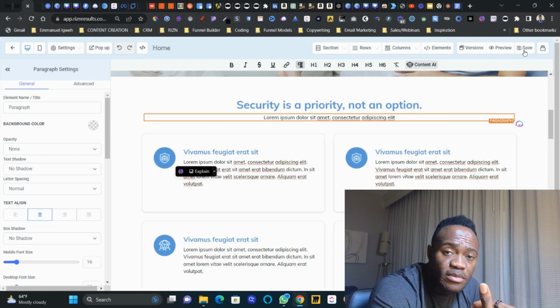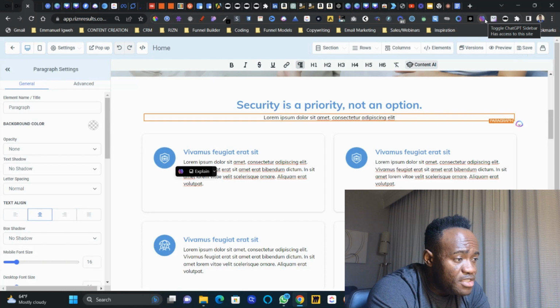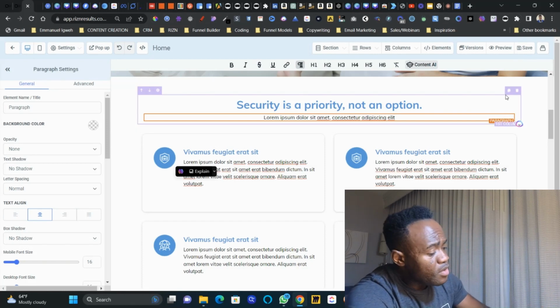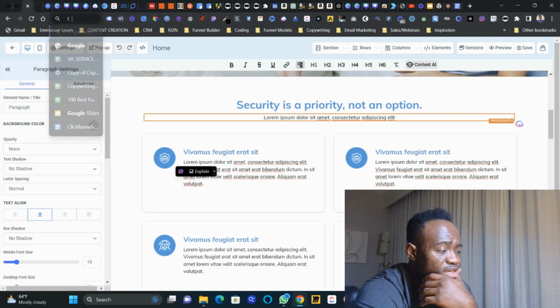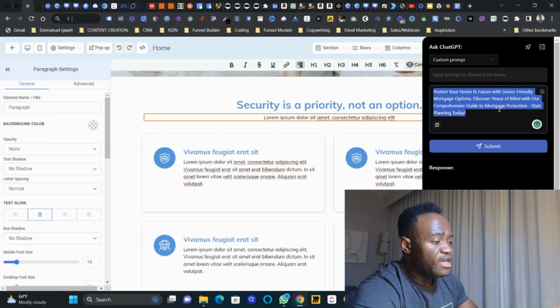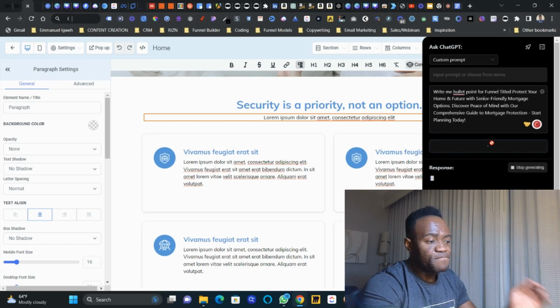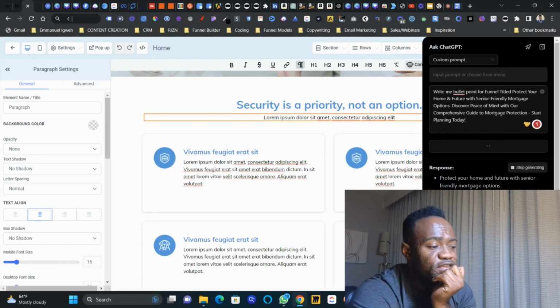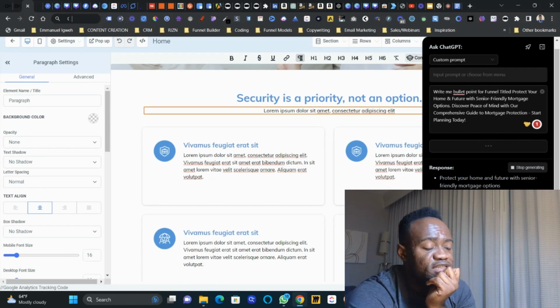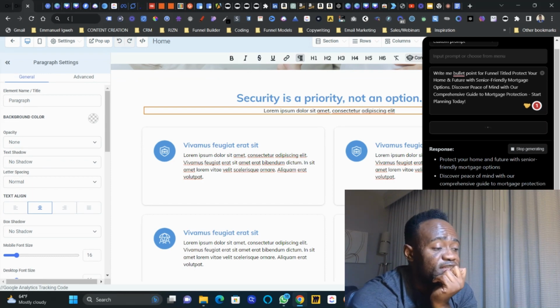I personally just use Chrome extensions. A few extensions I recommend is ChatGPT sidebar. What that does is it populates a sidebar like this, and then I can say, write me bullet points for funnel title. So now it's spinning out. That's another thing you can use. You can use Chrome extensions and access it directly from there.